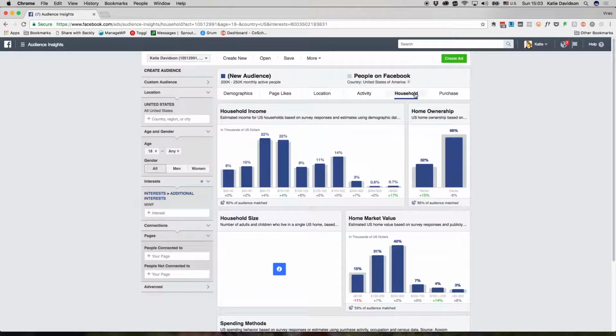If you're asking for donations, going into the household section can be really useful because it can help you determine how much your audience is likely to be able to afford. For example, you can see a large chunk of the audience makes an income between $50,000 to $75,000 and $75,000 to $100,000. So it might not be appropriate to ask for a $10,000 donation from these people.